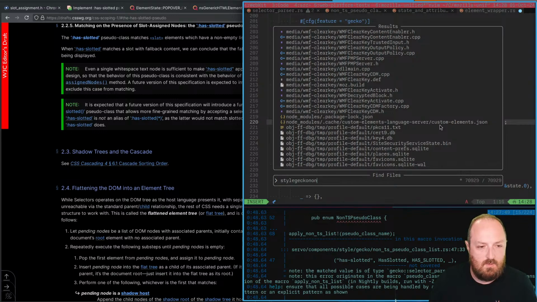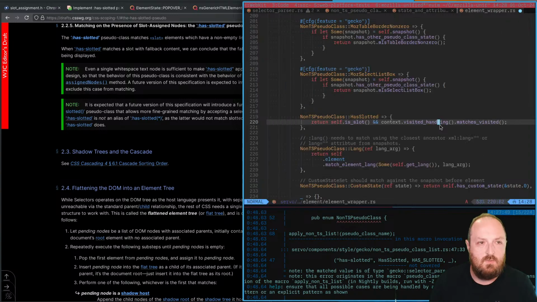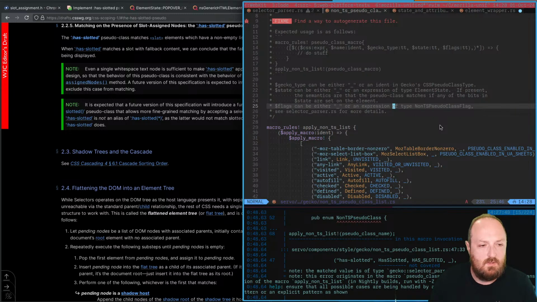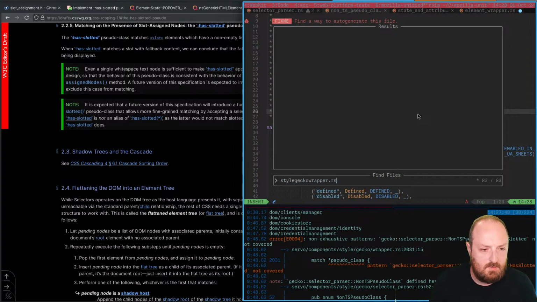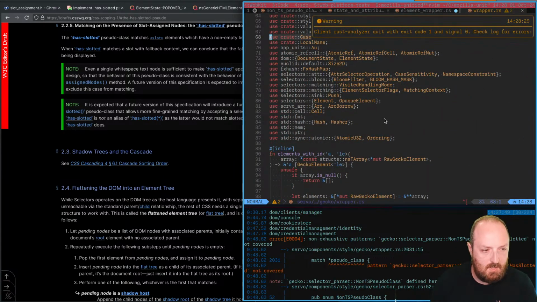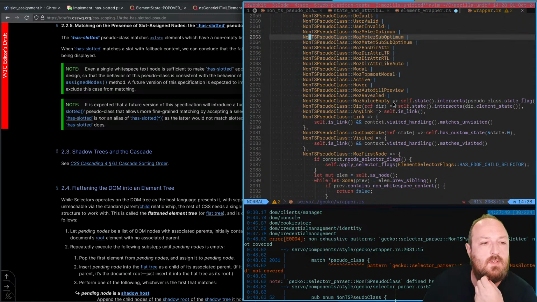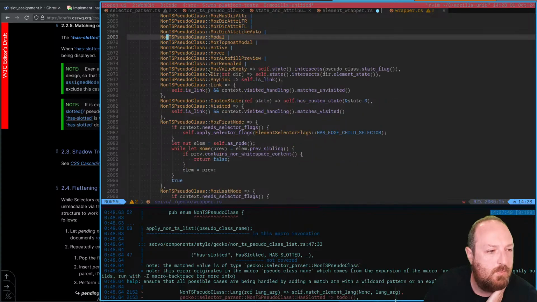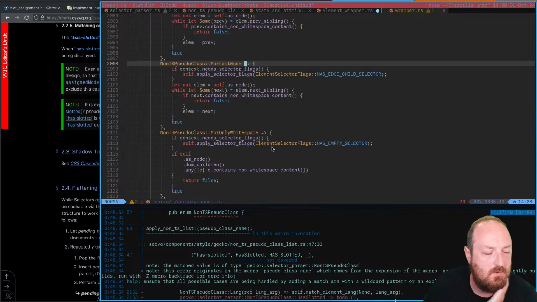style gecko non-ts pseudo class list, which I think is this file anyway, right? No. Style gecko wrapper rust also has. Come on. Actually, find the thing. There we go. 2031. Yeah. Cool. So yeah, if we're doing something funky, then we should be down here, adding some additional logic.